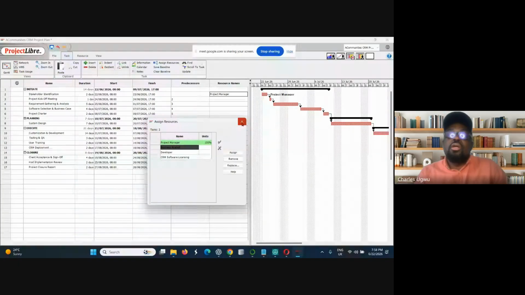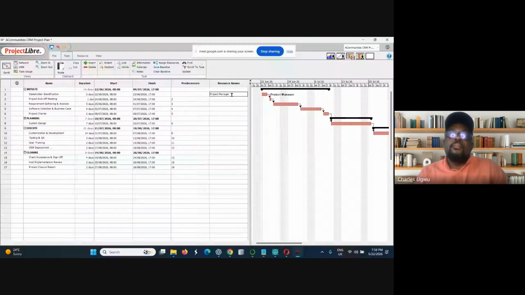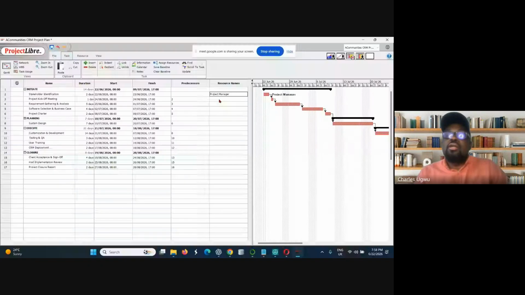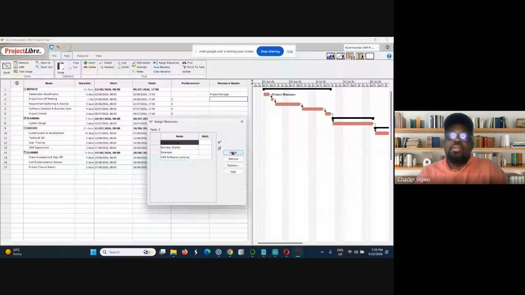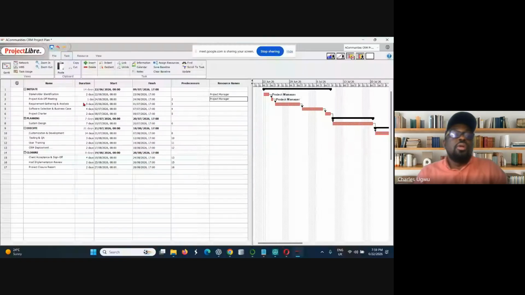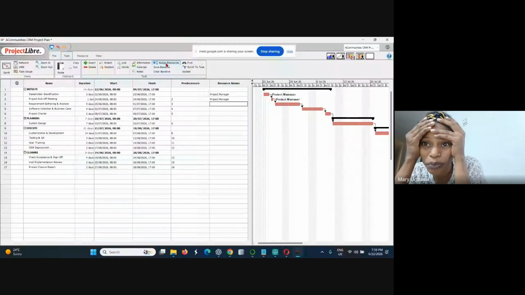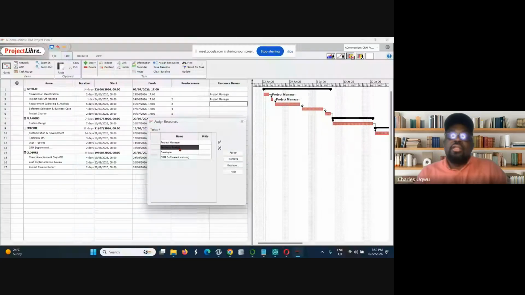So if you look here, we've assigned resources. Here is the project manager, and you can see it is reflecting here as well. We'll come back down to the kickoff meeting. Who does that? Project manager. Assign project manager as well. And I'll come to requirements gathering and analysis. Business analyst. I'll assign it.